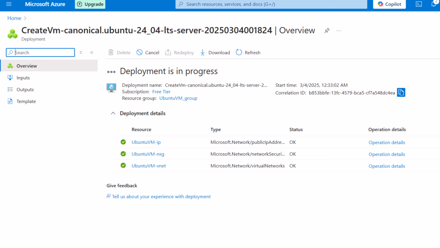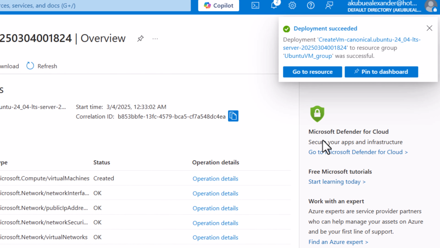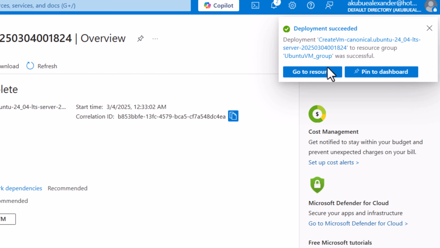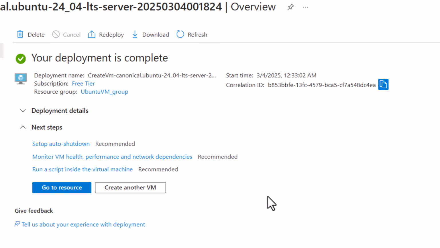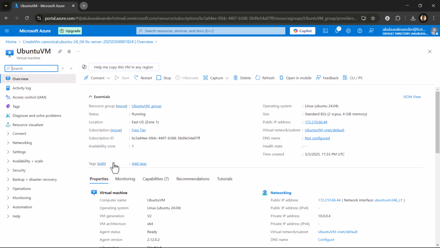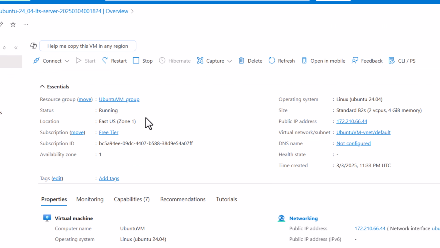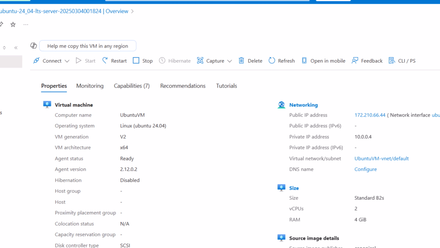So deployment is in progress. You can see this pop-up, deployment succeeded. So we have successfully created our virtual machine. Click on this go to resource. It takes you to this page. So you can see what we just created right now. It's showing us the details about the virtual machine.